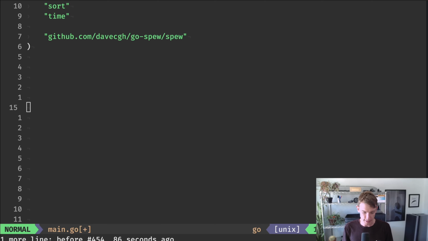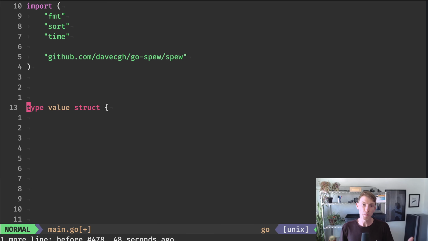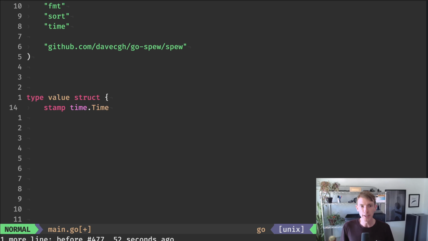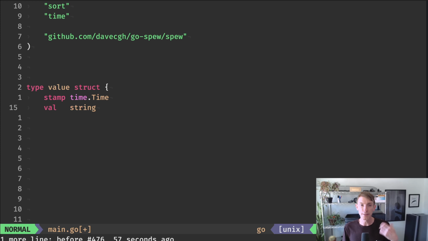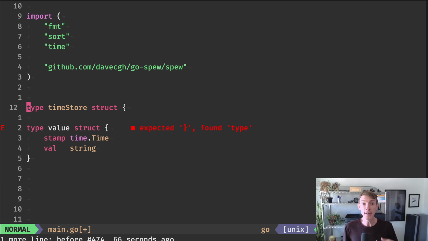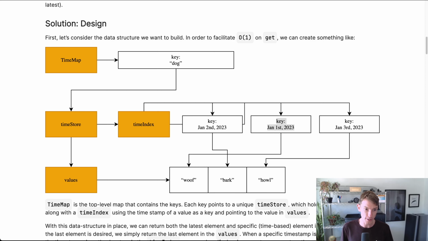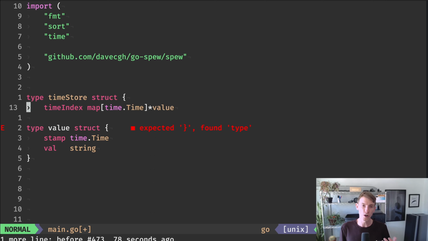Starting off implementing the data structure, we'll first set up what a value is going to be. So this will be a type value, which is a struct. The first field is going to be the stamp, which is the timestamp. And then lastly will be value, a string, which could be any object, but we're just going to hold a string value in there for now. Additionally, we have the time store struct. As a reminder, time store is going to be the holder of both an array of those values along with this time index construct. So inside of time store, we'll start with the time index.